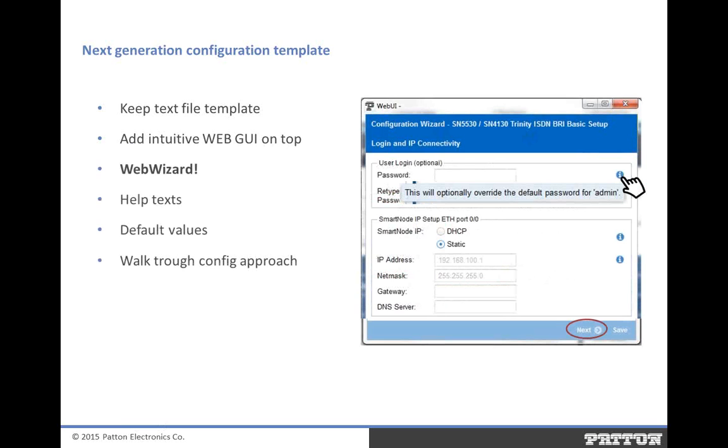So what it is doing, it's really making it simpler for the user to fill in a configuration template, without having deep know-how in pattern products or in the technology. What it's providing here, as you can see, is help texts to indicate what a field is being used for. It also has the possibility to provide default values, such as the IP address, as you can see here. And it's really an easy thing, providing a walkthrough configuration approach by clicking the next button.